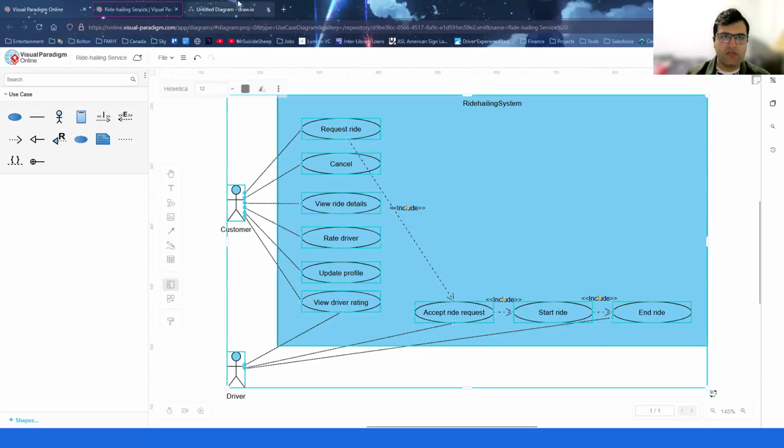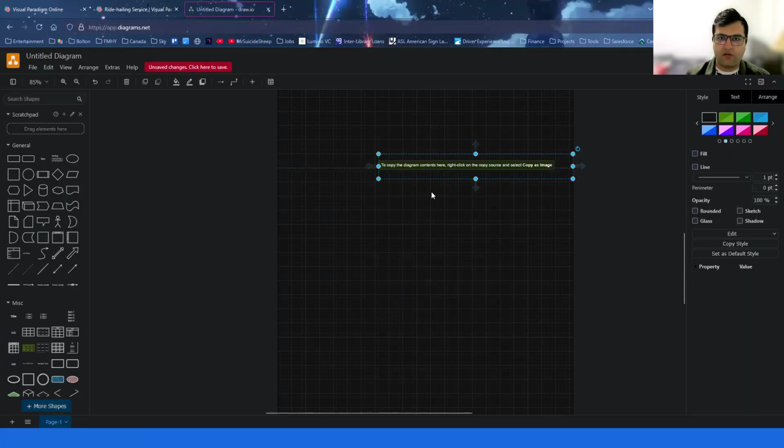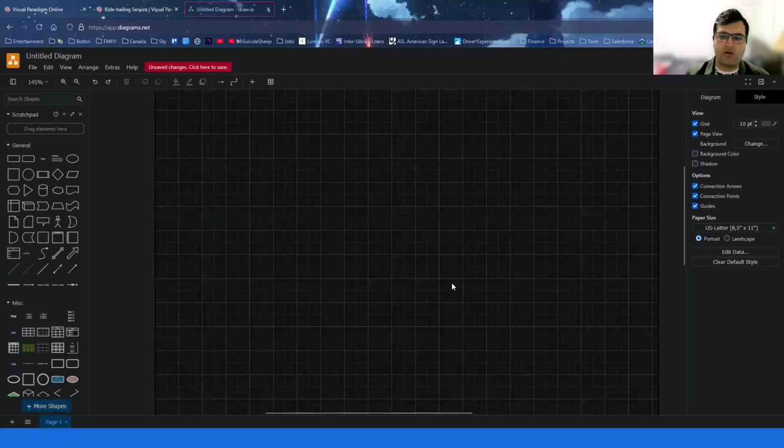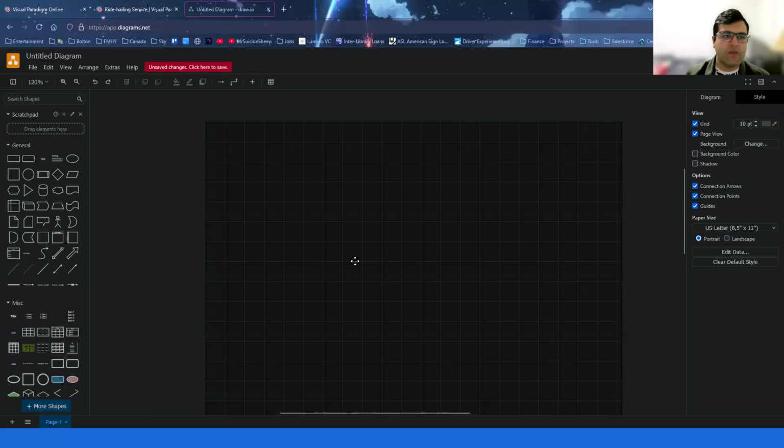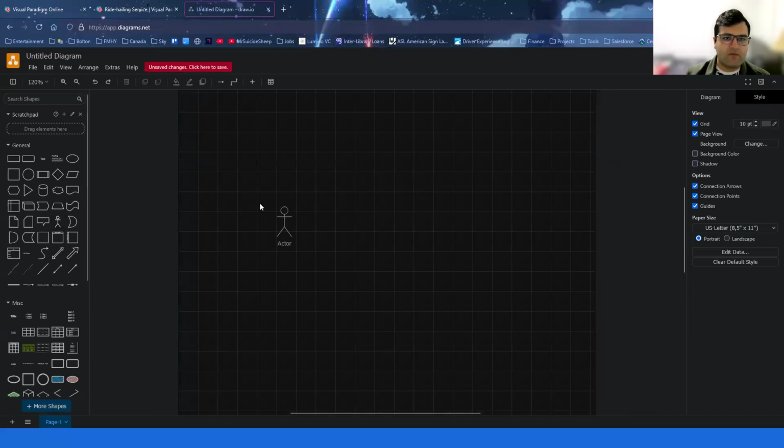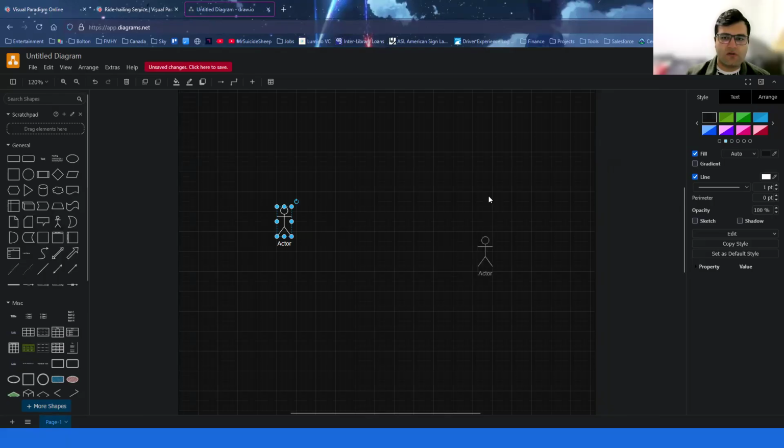Control A, Control C, Control V. Nope. Copy as image. Oh, I can only paste images. Never mind. Okay, so let's say we have one user, another user, and a use case that uses ovals.